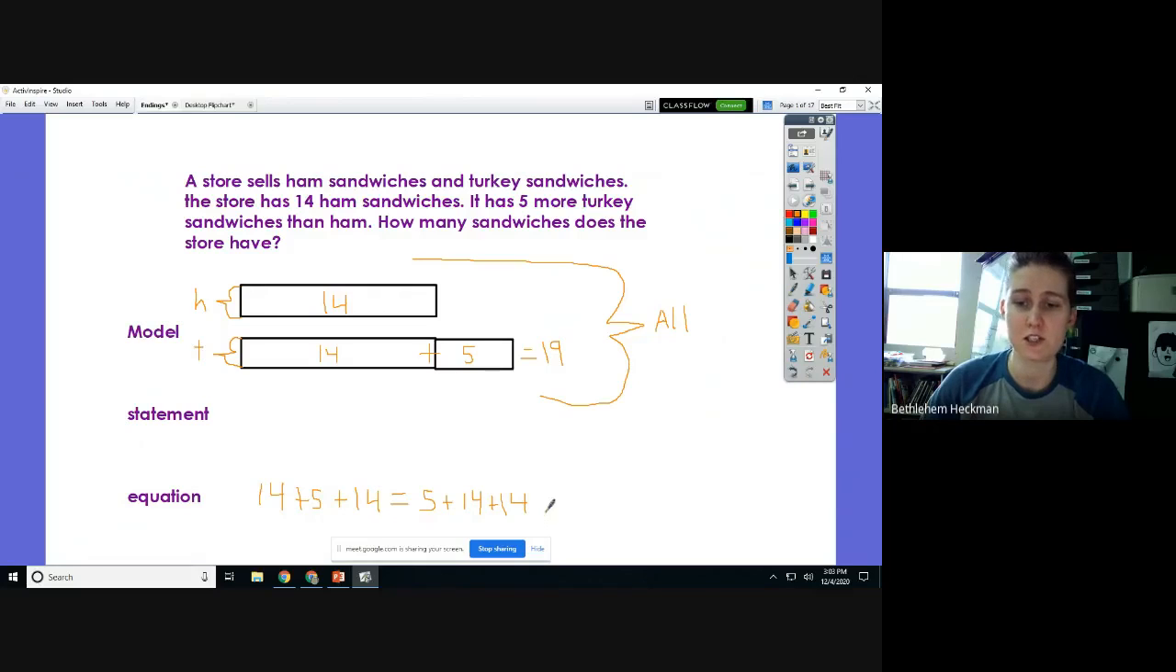And then I'm just going to solve. I have to know what 5 and 14 and 14 is. I'm going to add the 14 and 14 up first because that's a double. I can see that it's 28. And then I'm going to add 5 onto 28. And I know that that's going to be 33. Now I can put my answer into a statement.